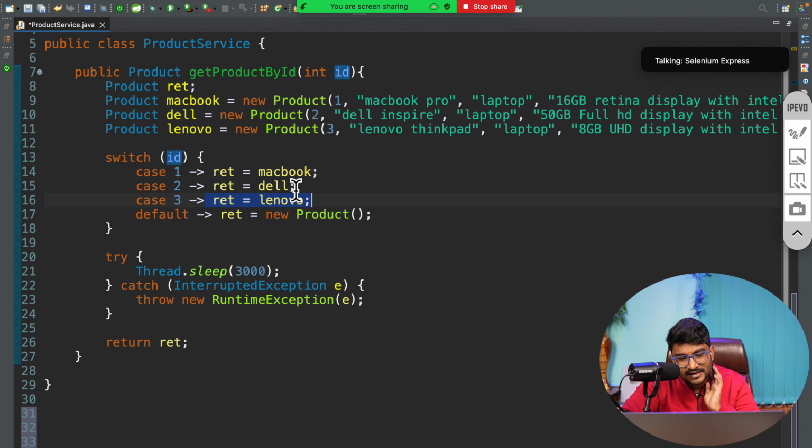So I have hard coded it. If the ID is something else, let's say 10 or 15, I'm just returning a simple product without all this information. And one important thing that you have to notice: if you call this getProductById method and say, I want the details of product 1, it will give you the product details after waiting for 3000 milliseconds. That is the important thing.